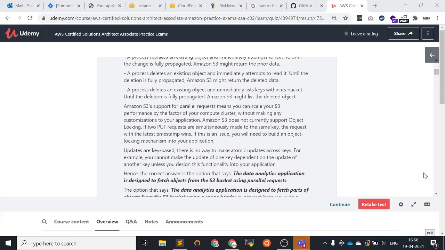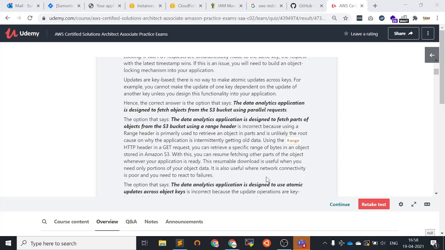When updating a key, there is no way to make an atomic update across keys. For example, you cannot make the update of one key depend on the update of another key unless you design that functionality in your application.